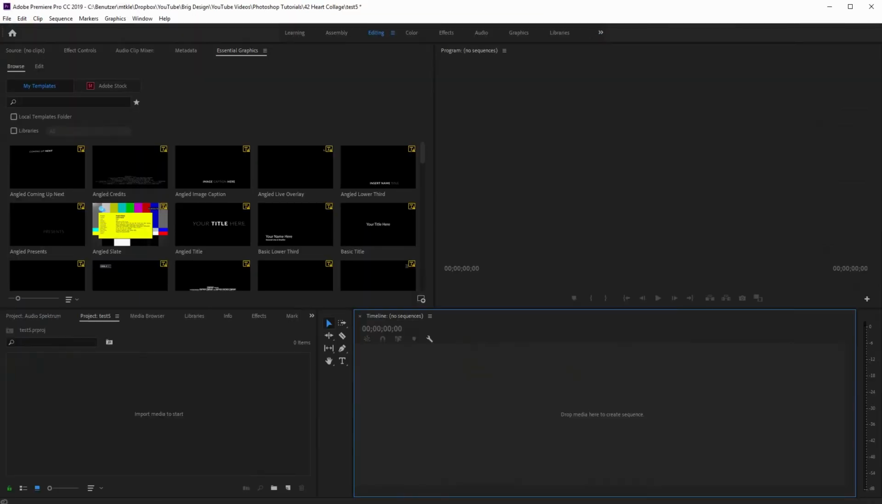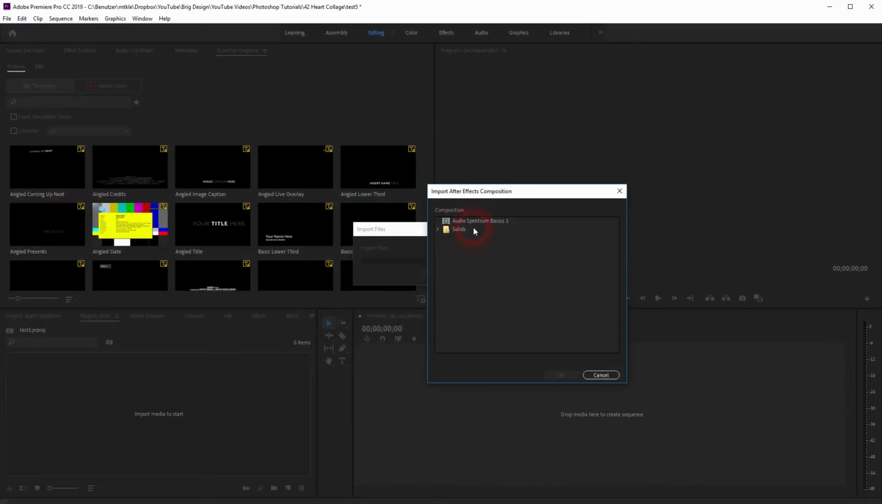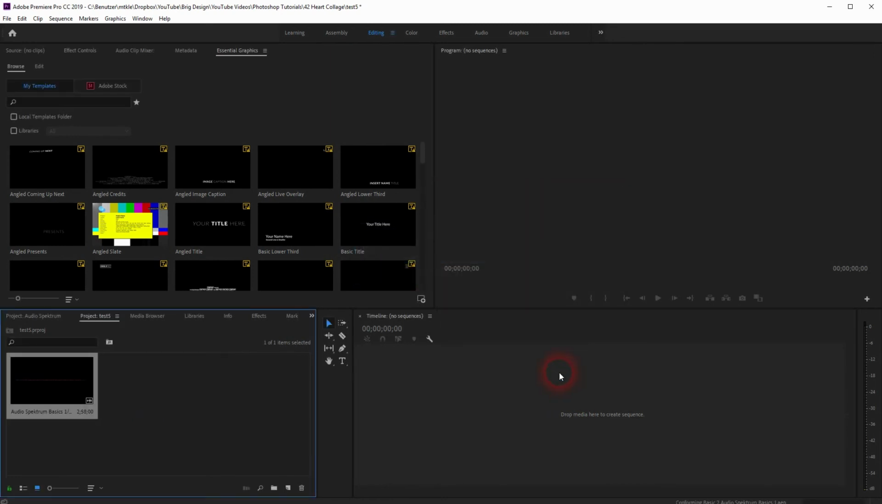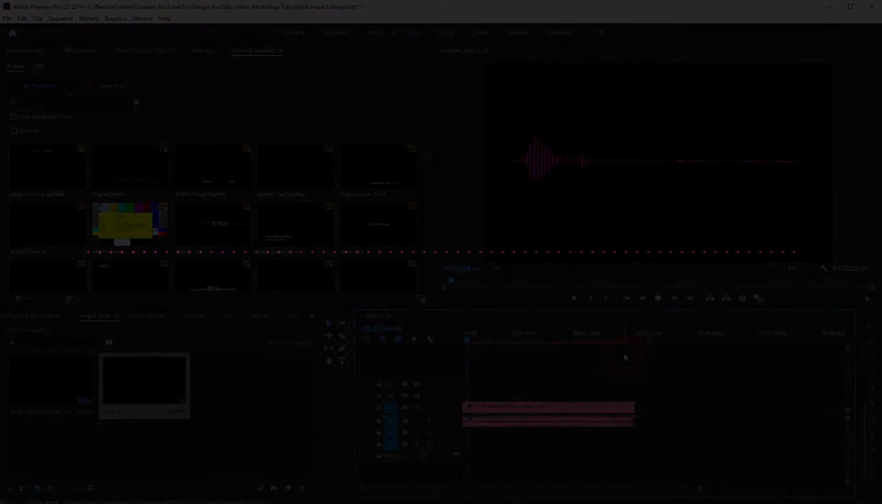Press on save and then open your Premiere Pro. Go to File and Import, and then open your Basic 2 file you've just saved. Make sure you select the Audio Spektrum Basics 1 composition. Press on OK, and now it's there. We can simply drag it now in our timeline in Premiere Pro and everything works. That's the basic Audio Spektrum effect that you can easily recreate using After Effects and Premiere Pro.